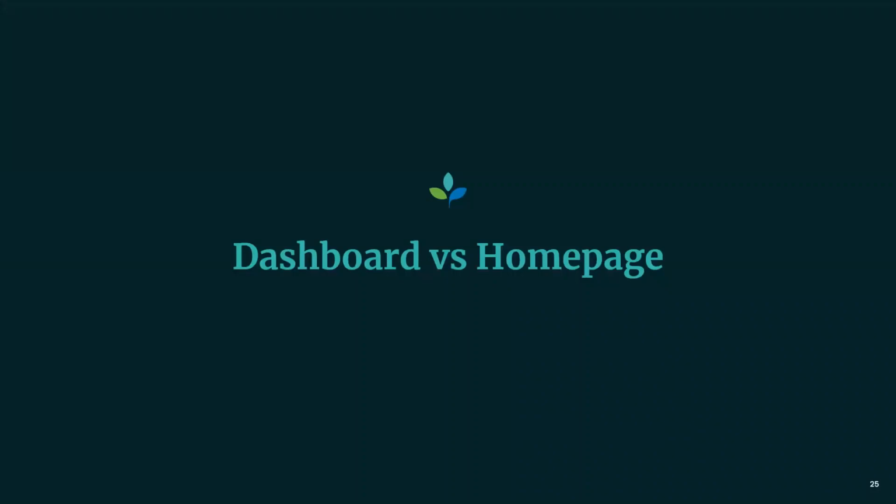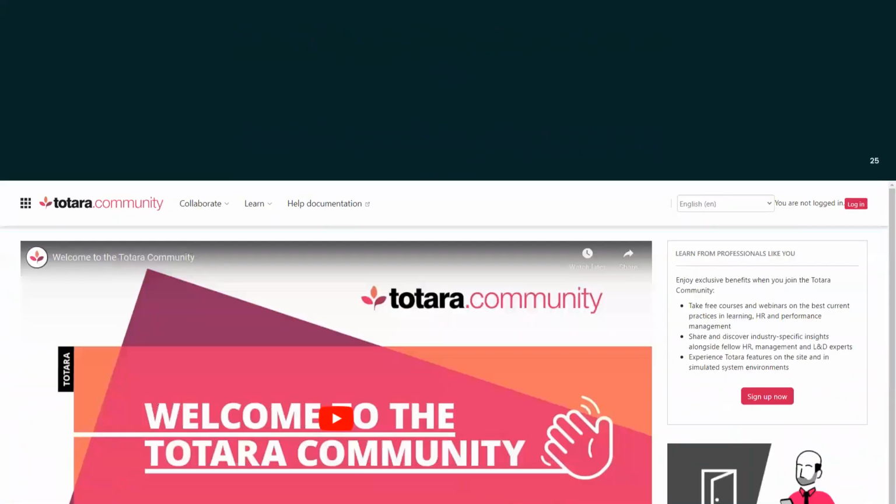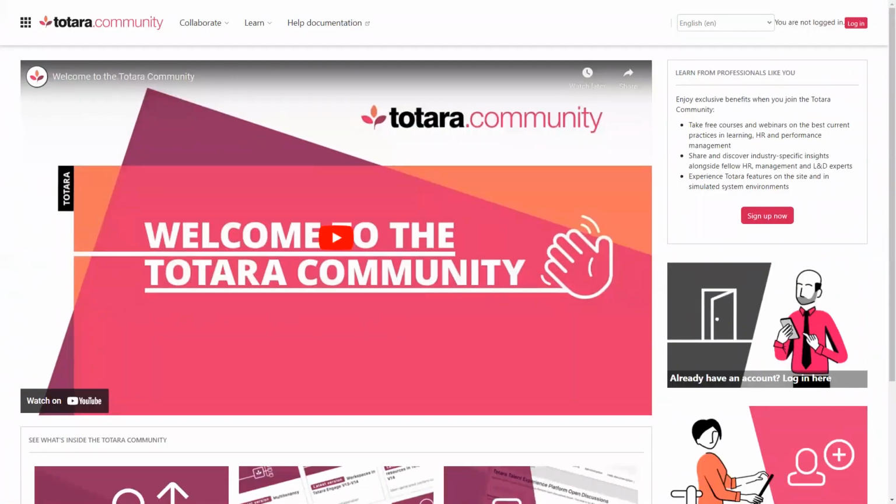As well as dashboards, your Totara site will also have a front page. A front page is slightly different to a dashboard. This is the page that is visible to users when first accessing your site before logging in.